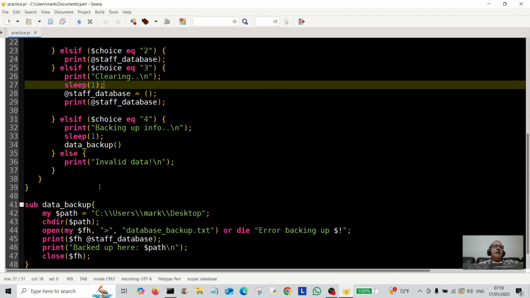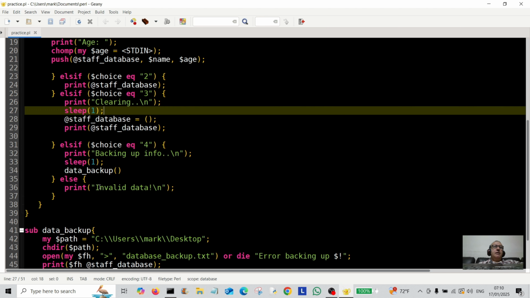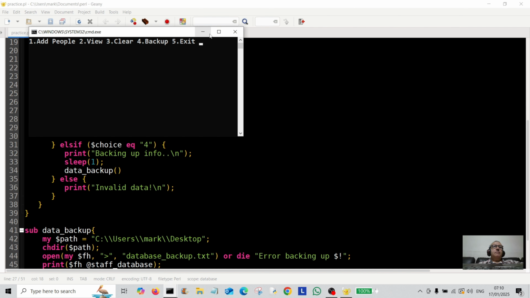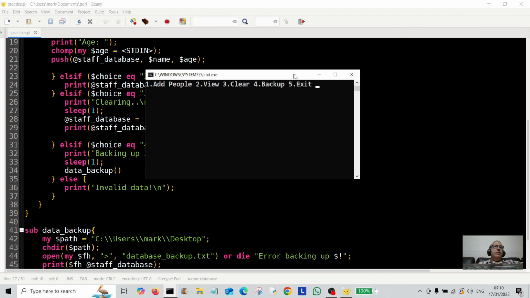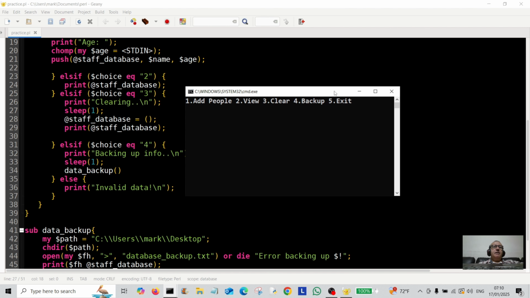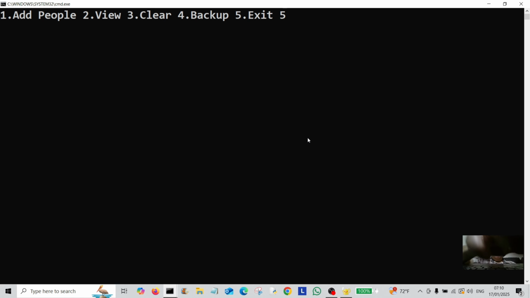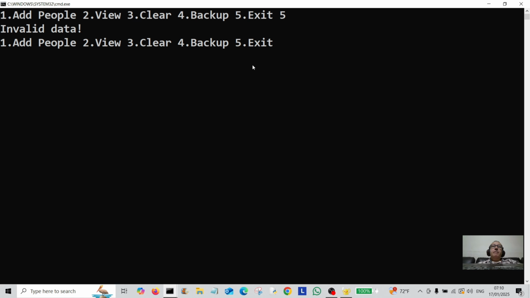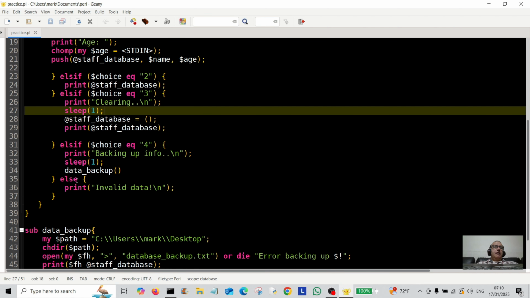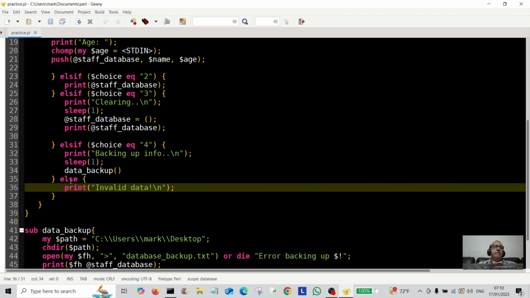Backing up info. So we only go as far as 4 on here. I didn't put the 5 in for exit. Never mind, I forgot to do that. So if we just type 5, we get invalid data because I forgot to put that in. Never mind. So, okay, that should be an else if. Yeah, let's have a look.